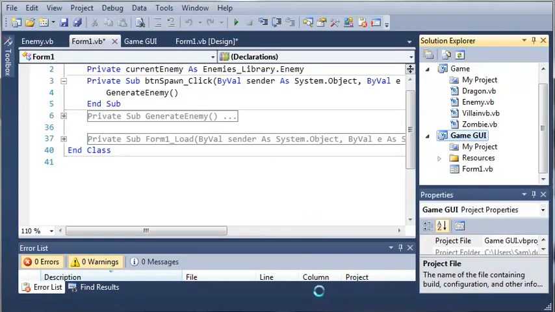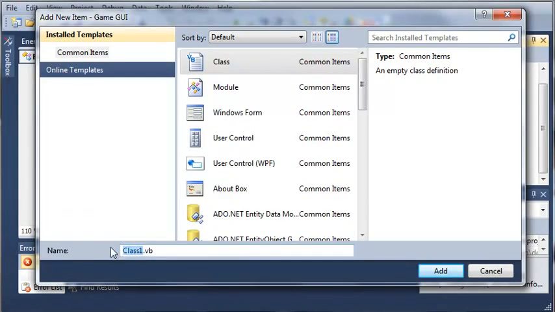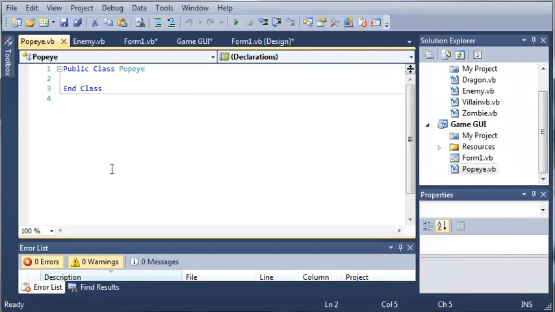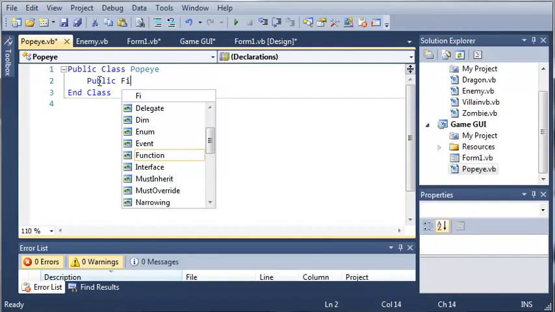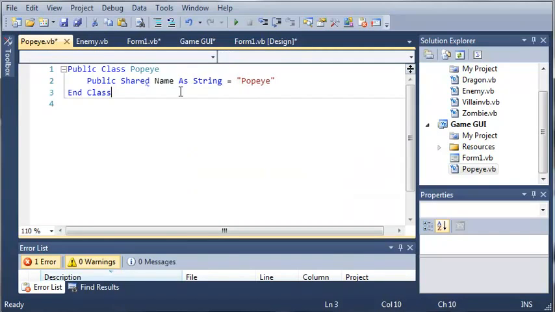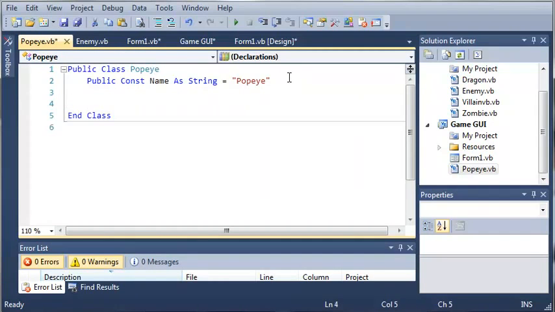We'll right click and add a class. Now I'll make this a little bit smaller, and we will call the class Popeye. We'll add it. So here's our class Popeye. Now let's make some variables. We'll do public shared, and we'll call it name as string, and we will set it equal to Popeye. Let's make it so that Popeye cannot be edited, so we will just make it constant. It looks like if we want it to be constant, we cannot make it shared.